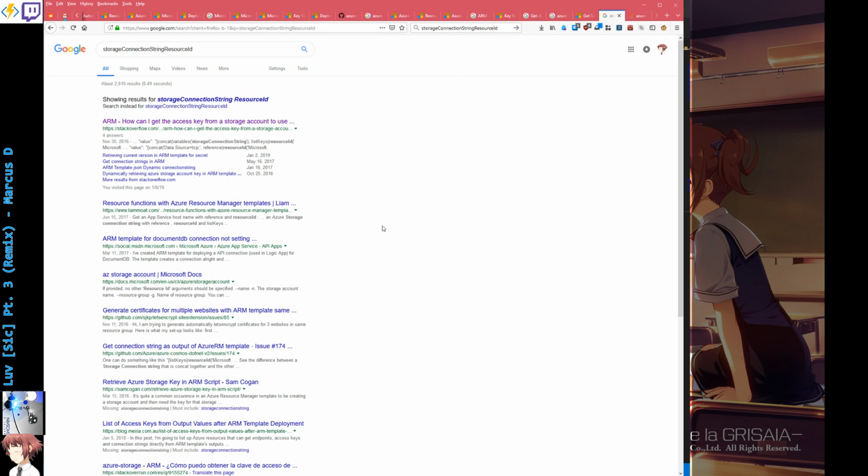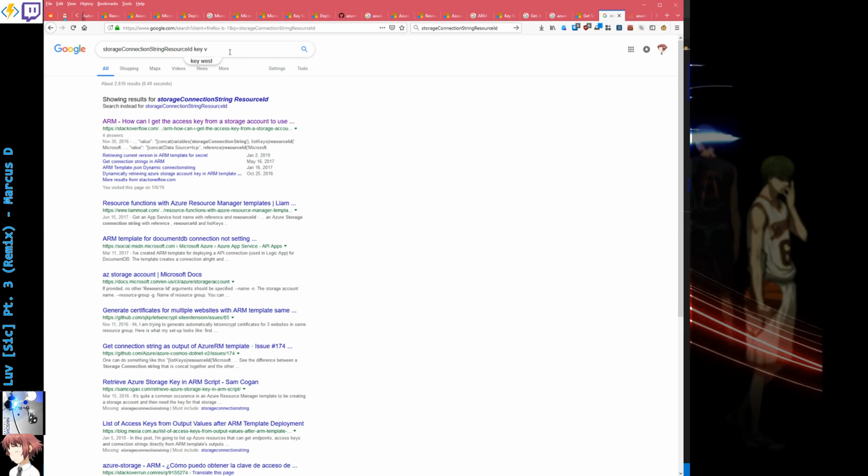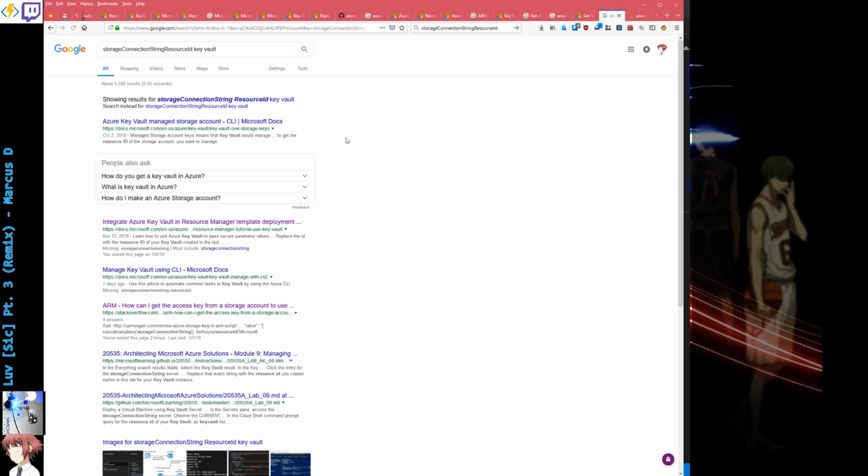Oh, this is so bad. Their documentation might very well be wrong, and this is a very preview feature. So I may have to give up and just... It's a Key Vault managed storage account.